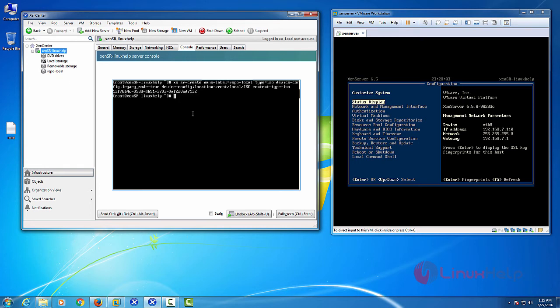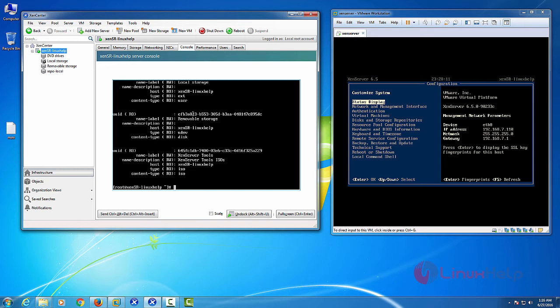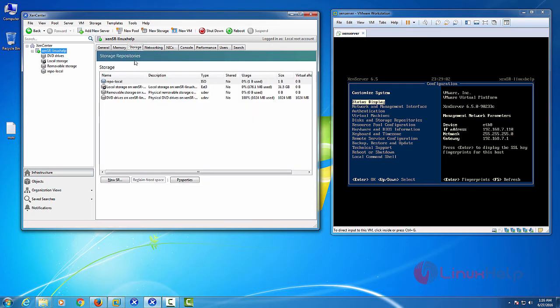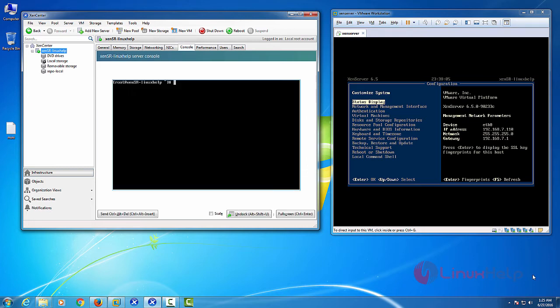Then finally, we list it out using the xe sr-list command. Just use this command and then hit enter. Here you can see the newly created local storage repository. After that, you just press storage. Here also you can see your local repo, and then next I'm showing how to remove local storage repositories.